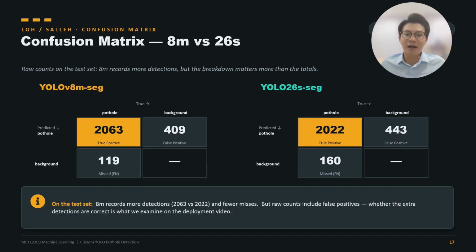So in raw count, the YOLO V8M records slightly more detections and slightly fewer misses. But raw count alone can be misleading because a higher count includes both correct detections and false positives. Whether those extra detections are actually correct is the real question. And that is exactly what we examine on the deployment video in the next few slides, which will be explained by Salih.